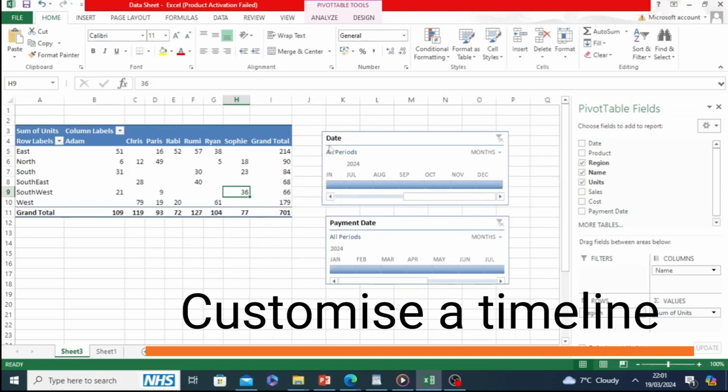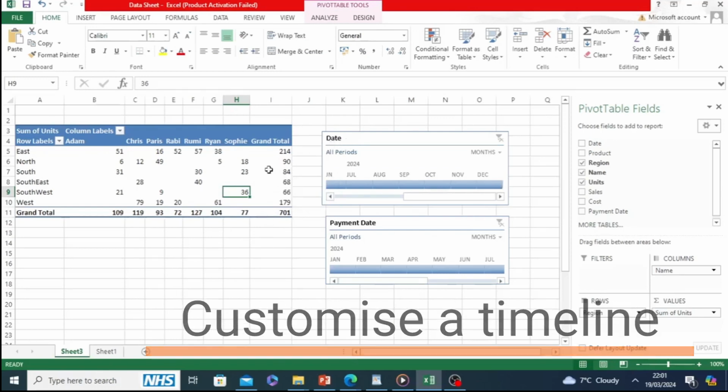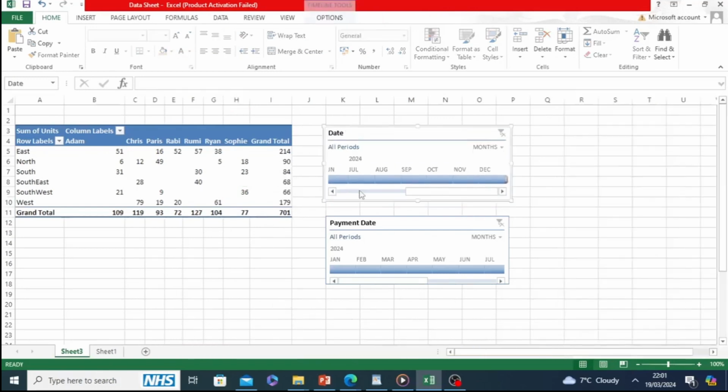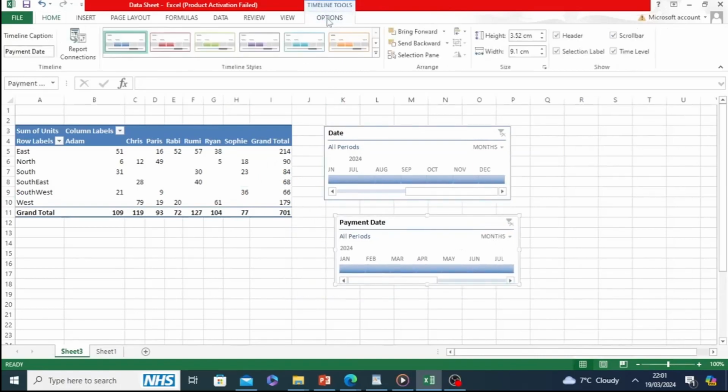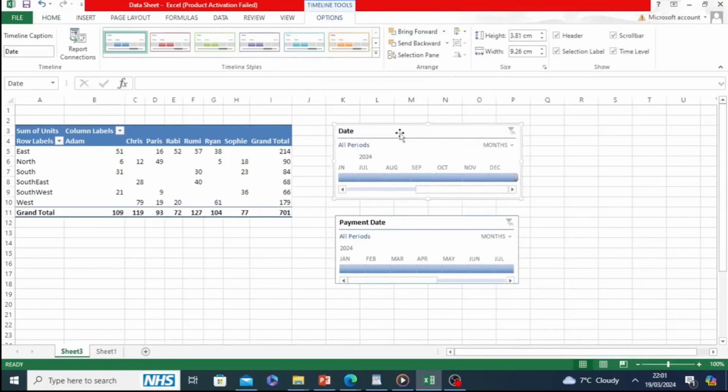Now, let's customize a timeline. Timelines can be customized in a variety of ways. Excel provides a dedicated contextual ribbon tab when a timeline is selected. When a timeline covers your pivot table data, we can move it to a better location and change its size. We can also change the timeline style, which may be useful if we have more than one timeline.